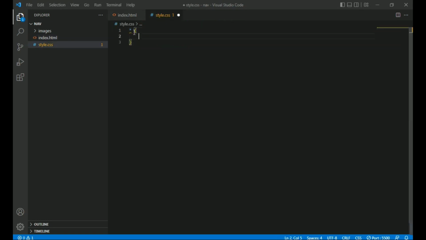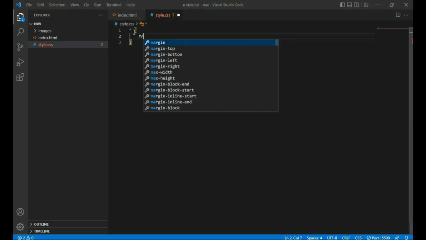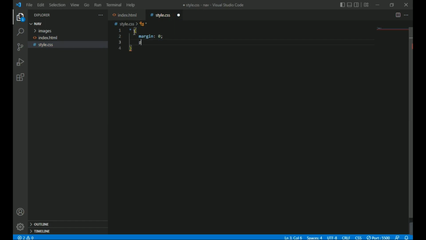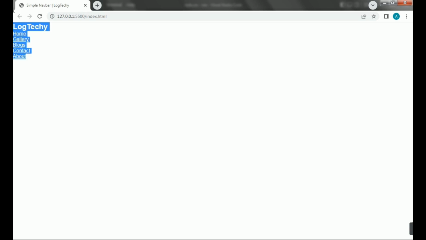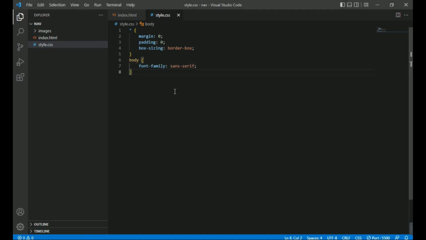Let's open our CSS file, and in here I'm going to reset all the default margin and padding to 0. I'll also set the box-sizing property to border-box. In the body tag, I'm going to give my site a font, so the font family will be sans-serif. Let's preview it. You can see all that is working.